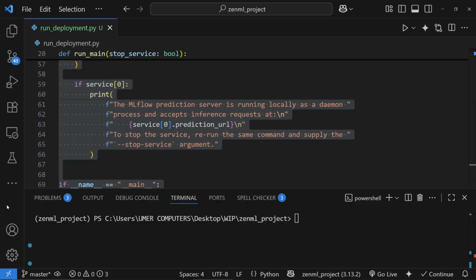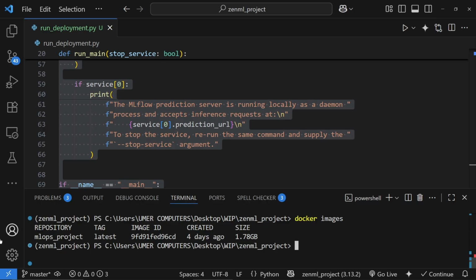I can't run this deployment on Windows because there are some limitations. It means I have to run it inside Docker. So I need to create a Docker image first. Before that, I need to have Docker Desktop running in the background. To create an image, it's very simple. All I need is to write this command, docker build -t and the image name. I have already created an image. Docker images. It's right here.